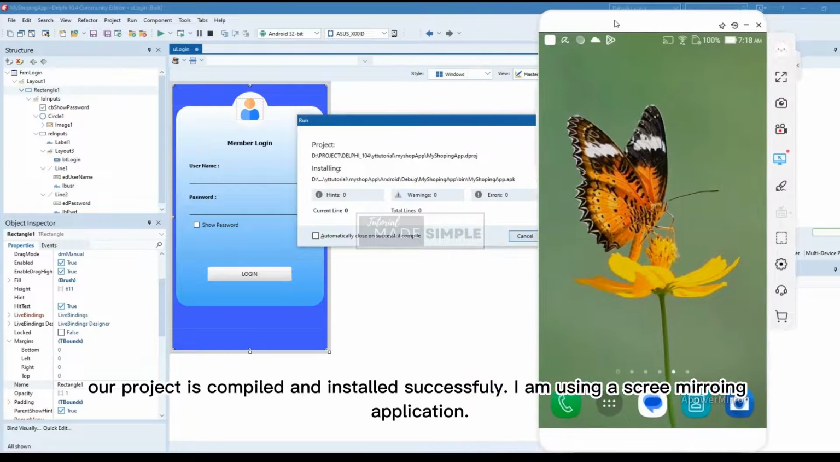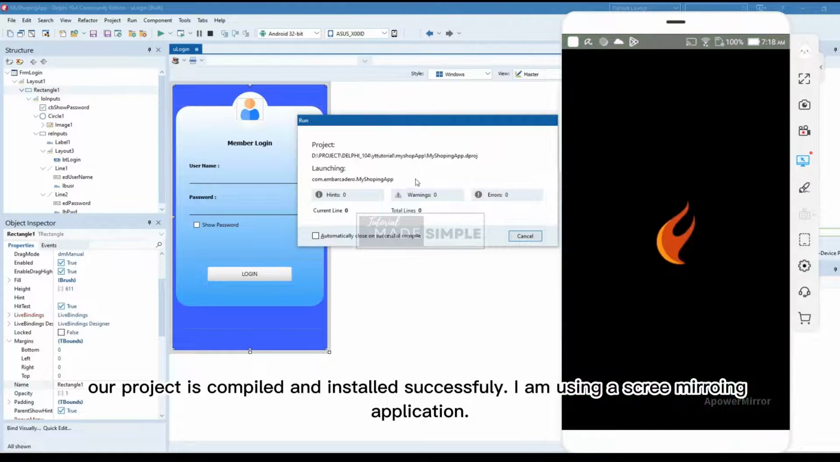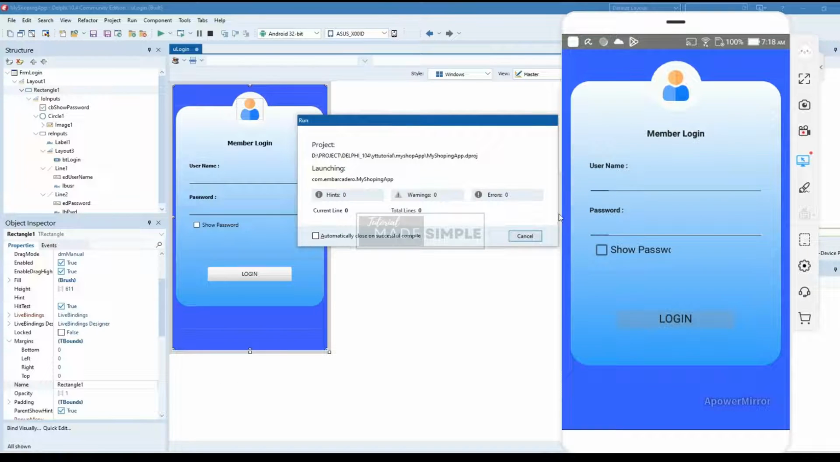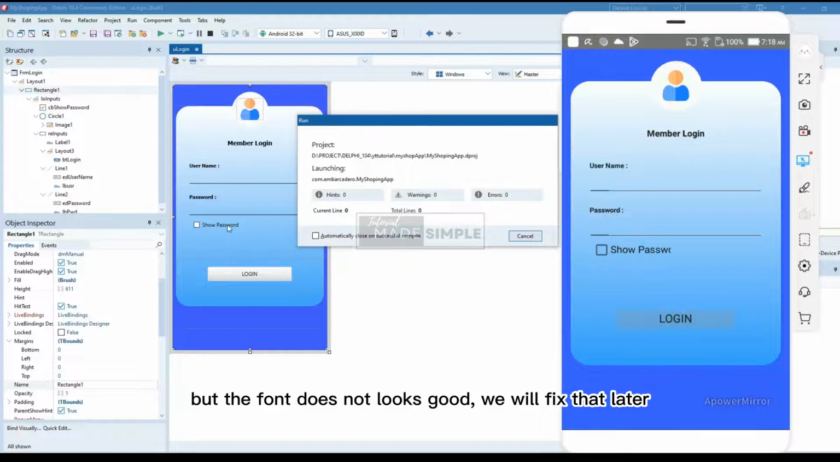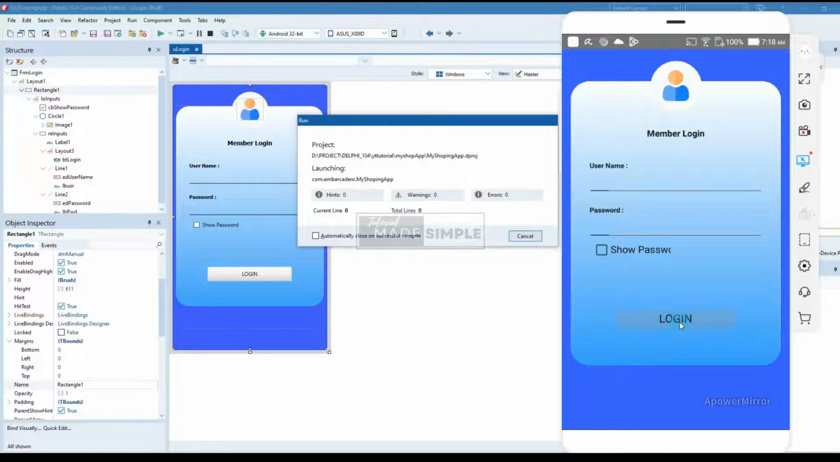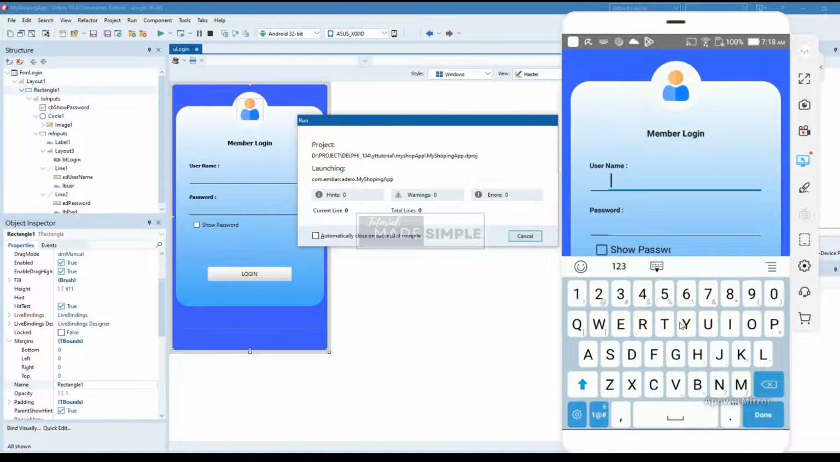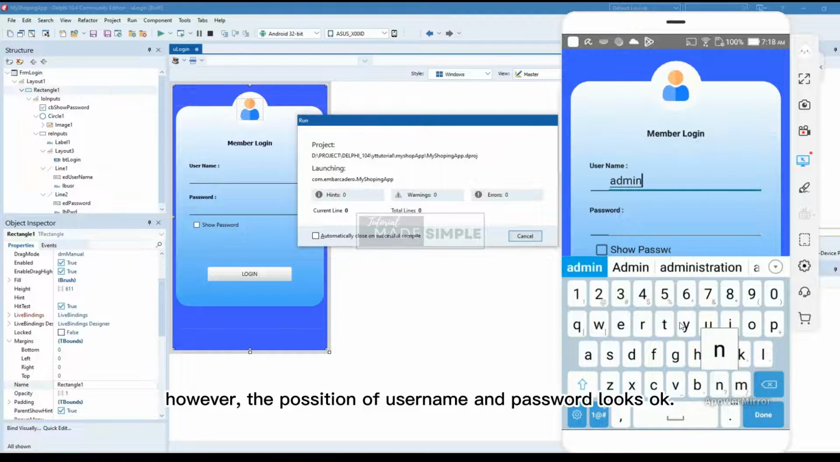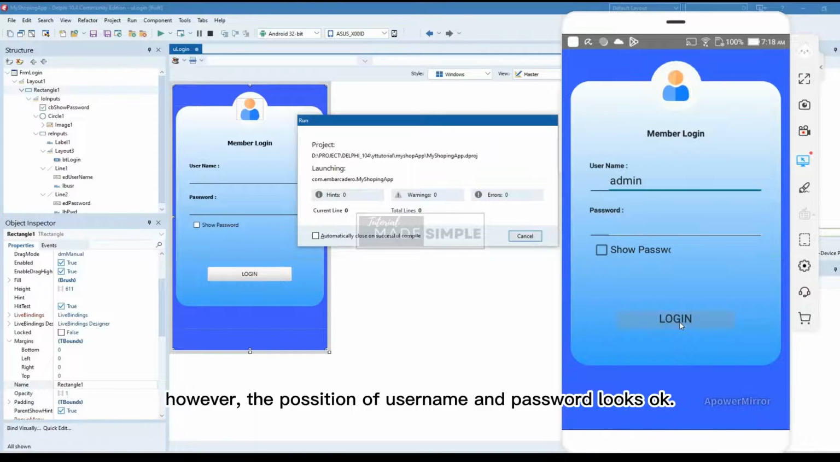I am using a screen mirroring application. But the font does not look good. We will fix that later. However, the position of username and password looks okay.